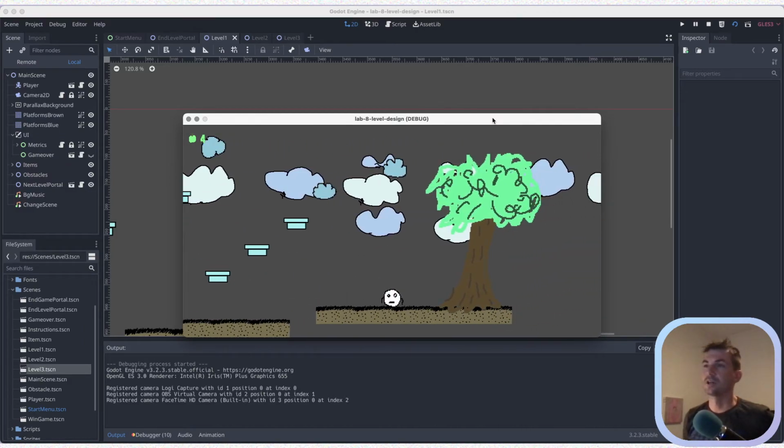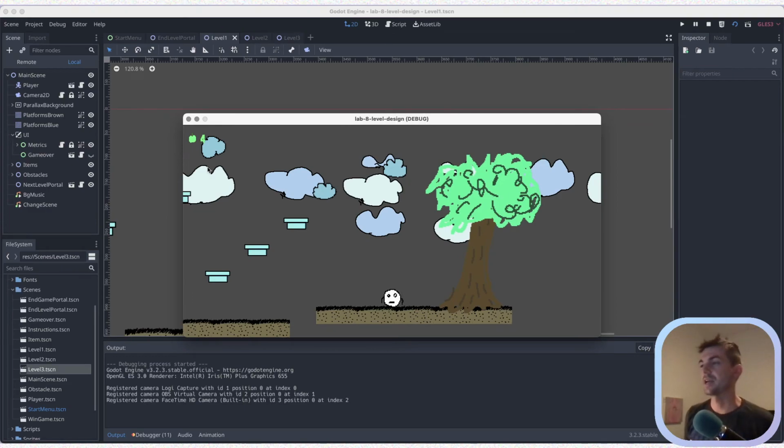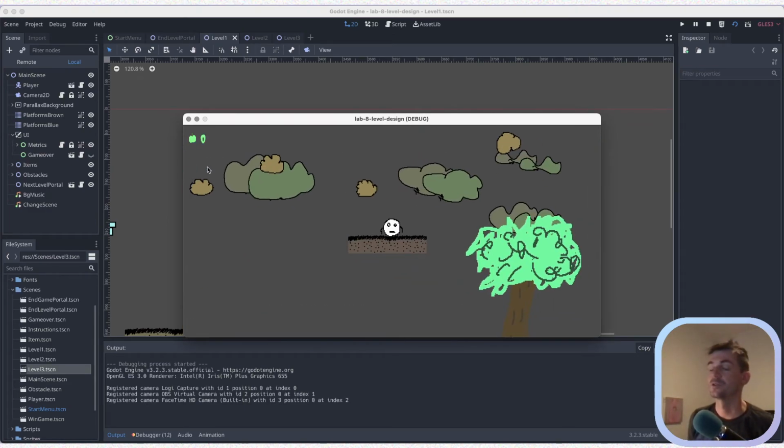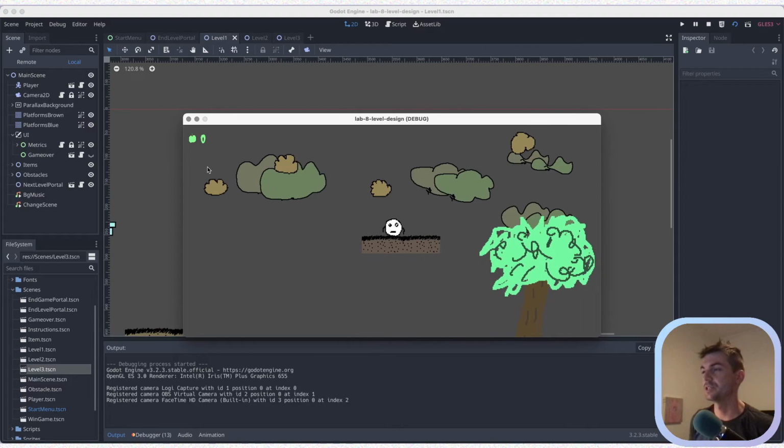One thing that you are going to notice, see how this says 4 right now as my score. We are going to see that reset when I go through my portal. So that's what we're actually going to cover in the next lab, some global variables, so we can keep track of that data between levels rather than just level by level. Anyway, here's level 2. So we can tell this is a little different.